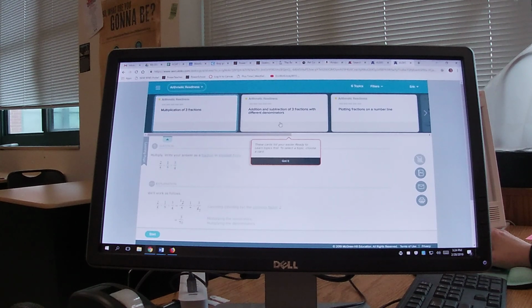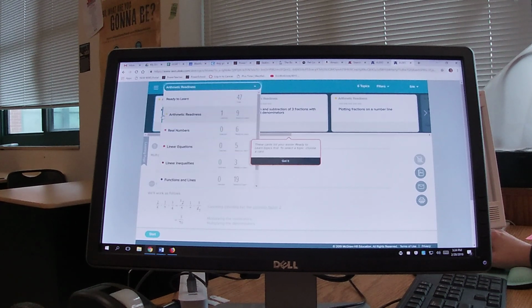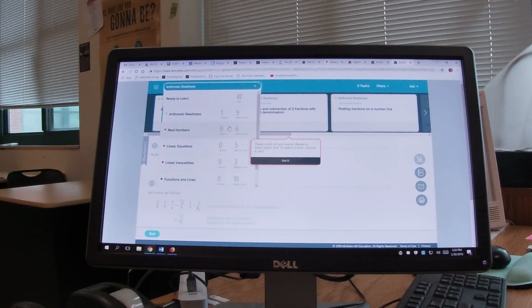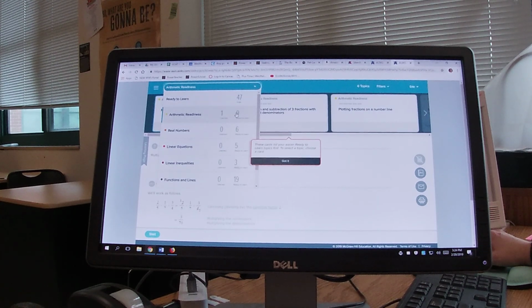So your objective should be to be focused on your unit 1, which is the yellow arithmetic readiness, and your unit 2, which is your orange real numbers. Okay, those should be the 2 areas that you're working on today. So if you have your initial knowledge check, finish it up and then work on that. If you're already finished with your initial knowledge check, go to my path and start working in these first 2 units.